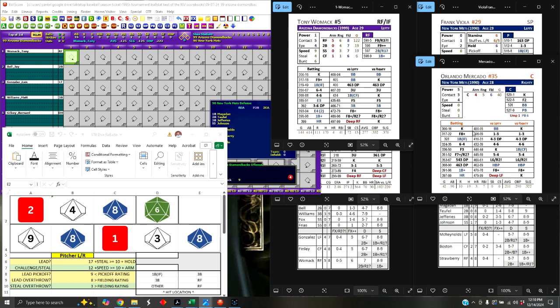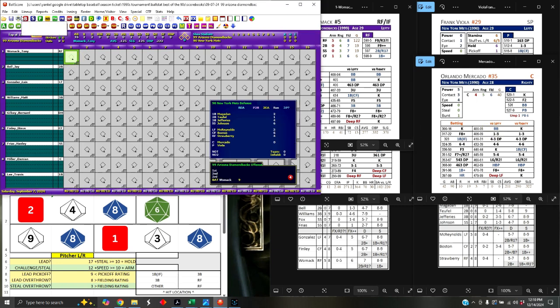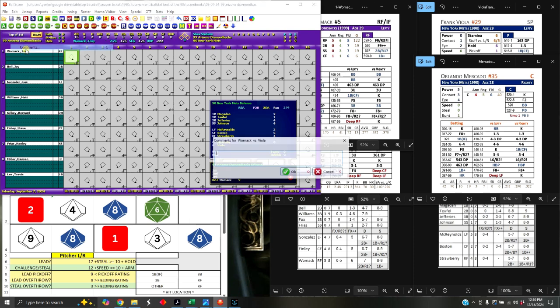So, very interesting as Mercado breaks a collarbone here. Let's make a little note of that. Mercado, broken collarbone, colliding with the stands on a foul ball.